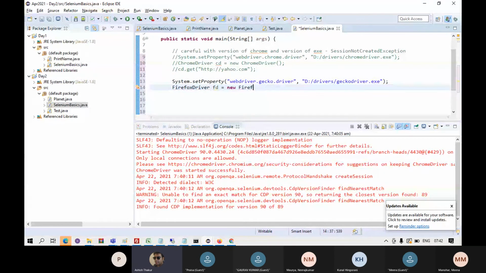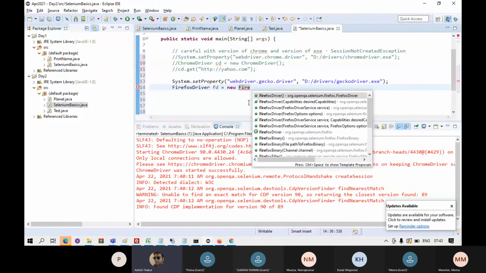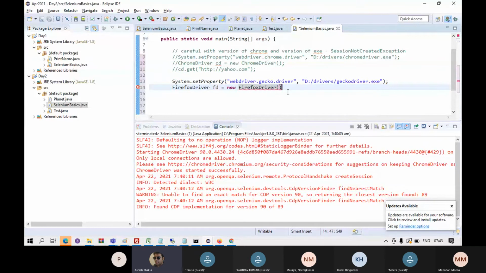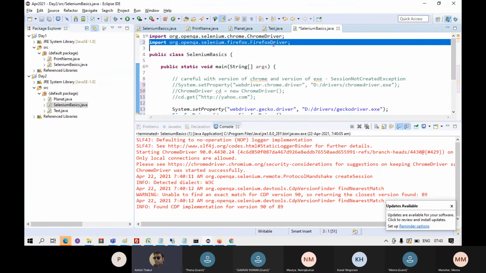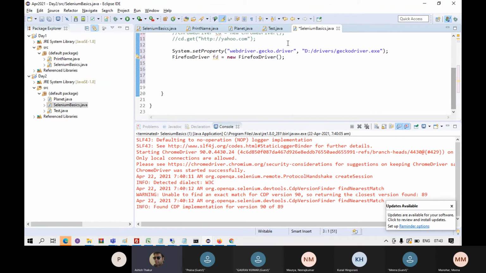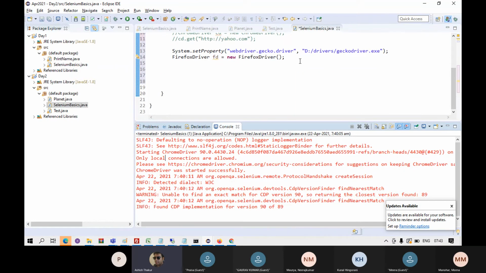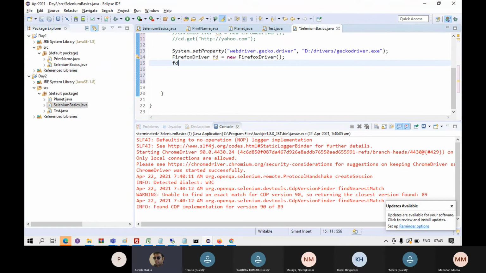Look, if you just write FIRE and hit Control Space Bar on the keyboard, you will get all the classes which are starting with this name. And then you keep on filtering it and you can select the class and you can create the object with the shortcut and the class will automatically be imported as well. Okay. And similarly, you can write Firefox driver dot get to http yahoo.com. So this will launch Firefox and take you to Yahoo.